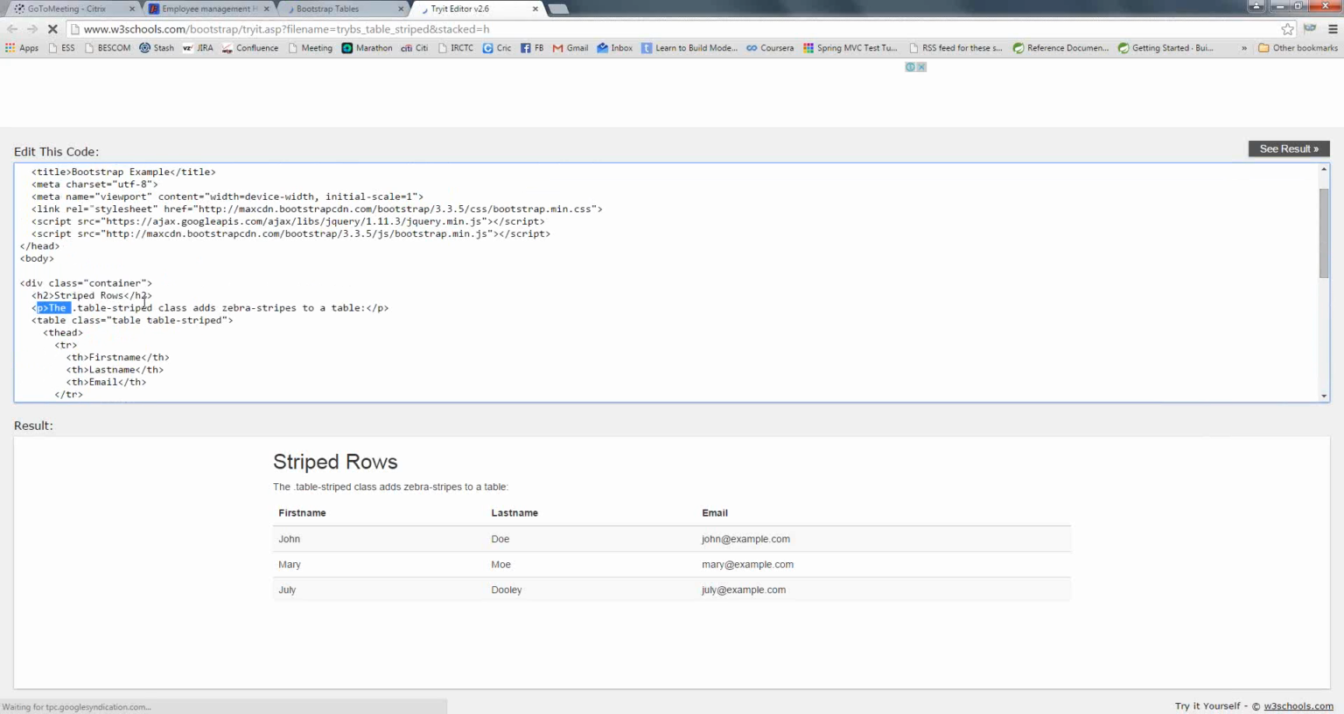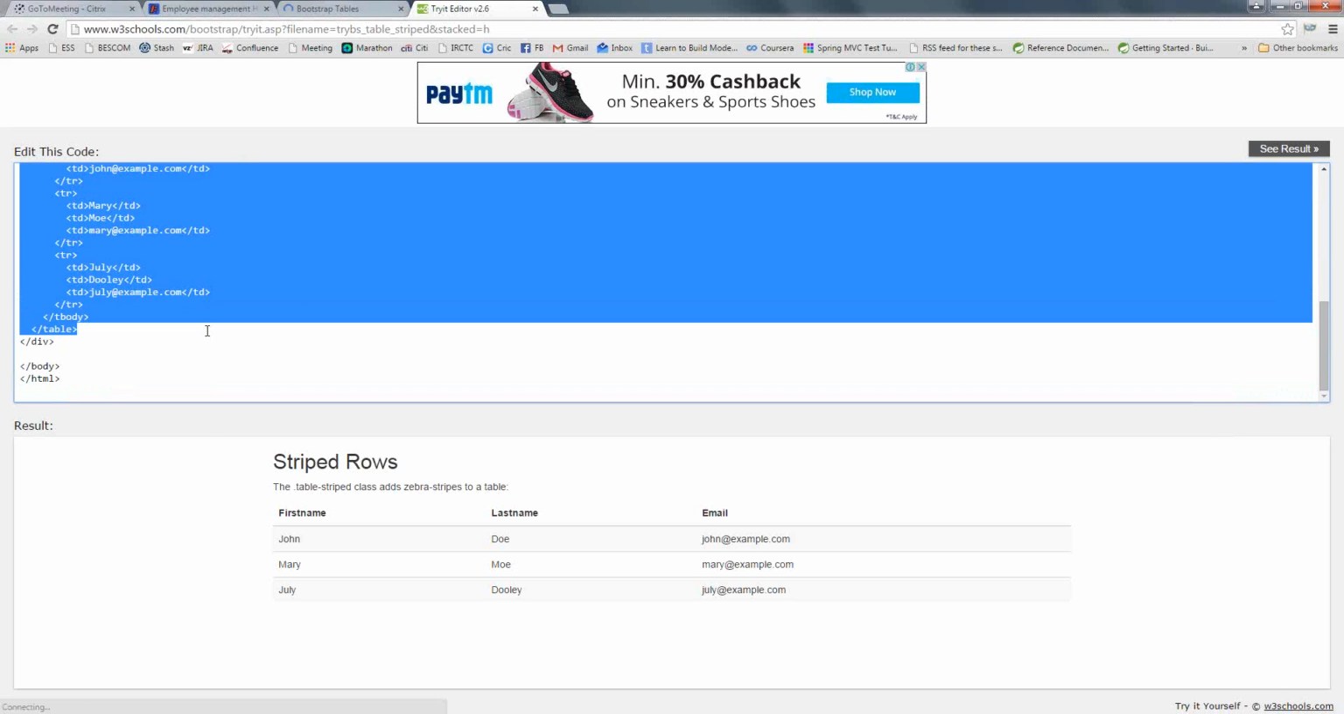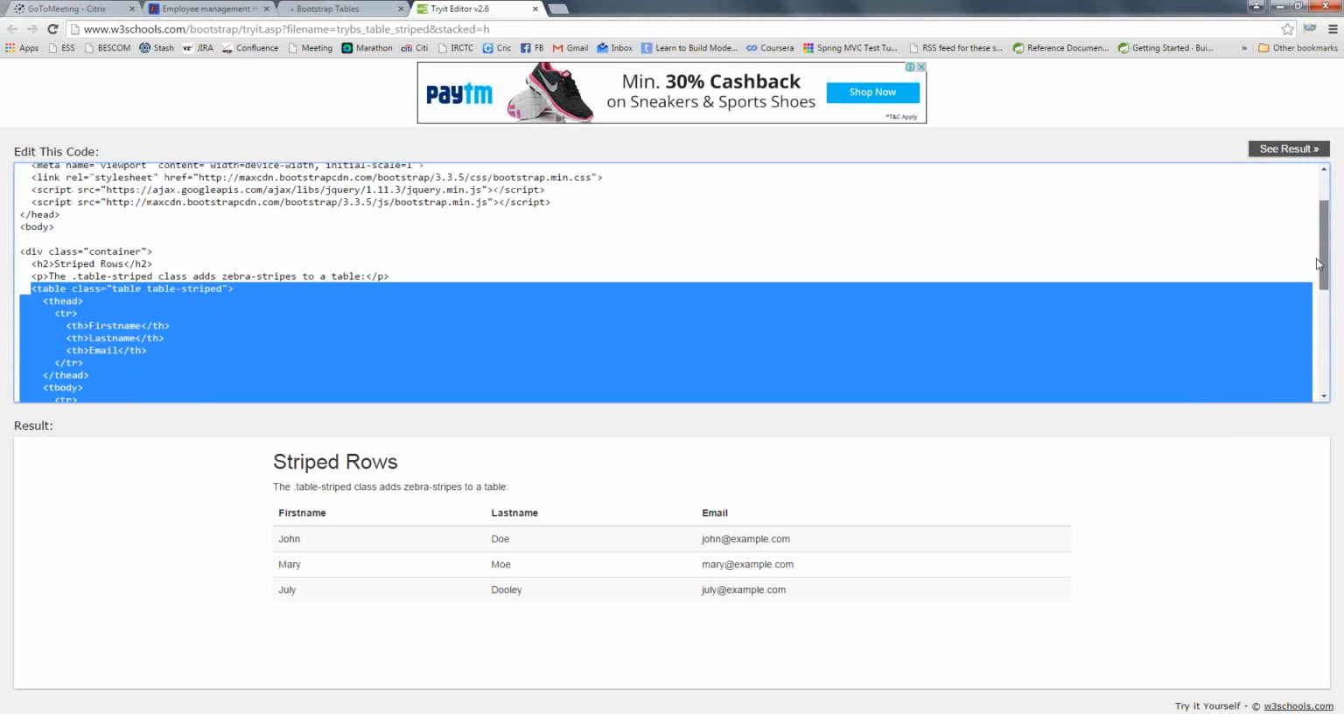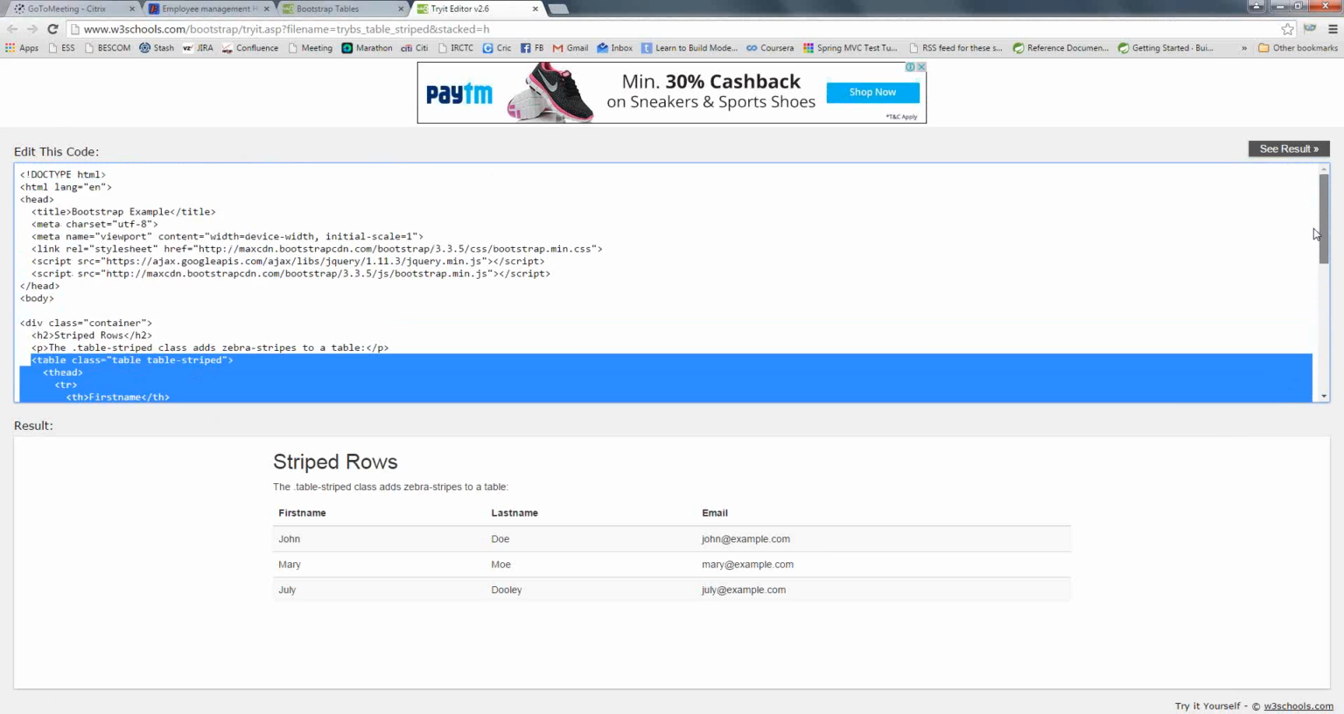Okay, div container, this table striped. Okay, so we'll copy this line. Okay, and this is in a div with class container.